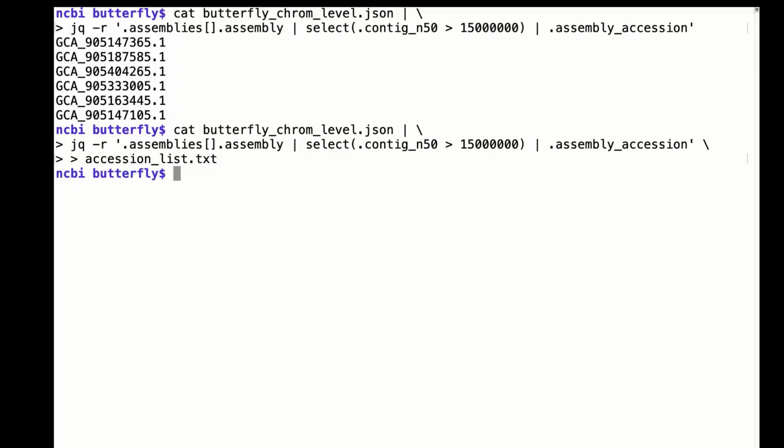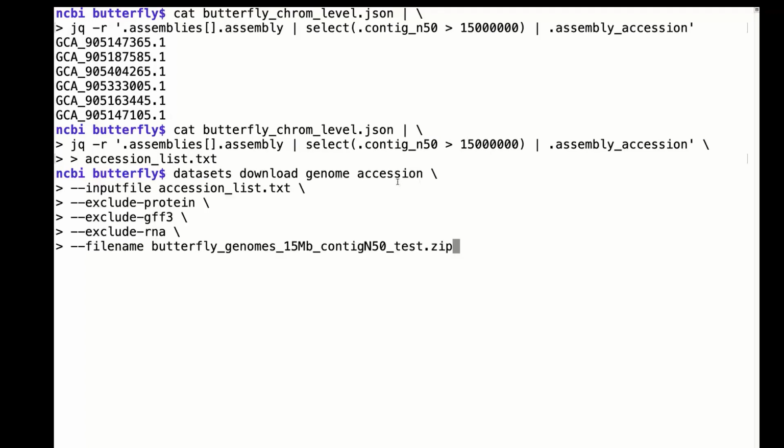Now that we have this list of assembly accessions, we can download the genome sequences for these genomes. This takes a few minutes, so I've already downloaded it in advance, but I'm going to show you the command that I used. So this is what the download command looks like. I'm going to go through each part of the command and explain what it means.